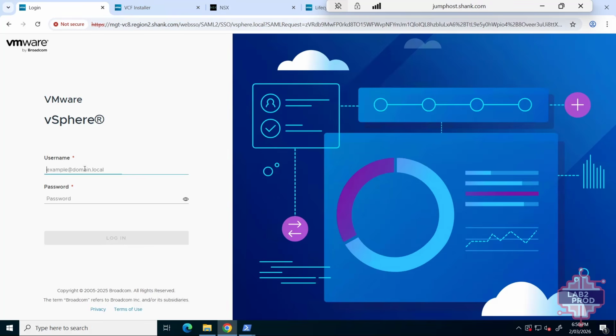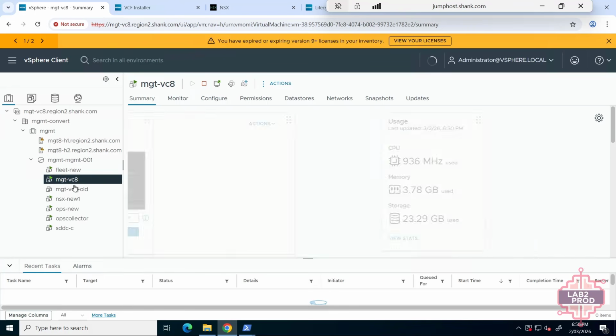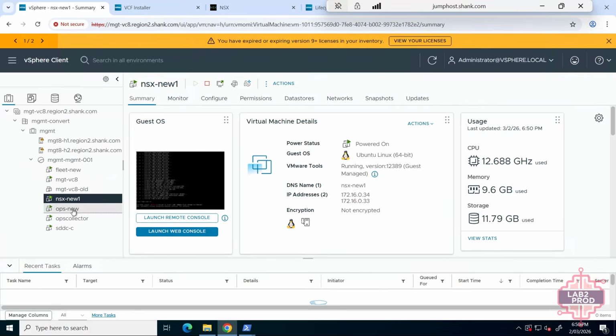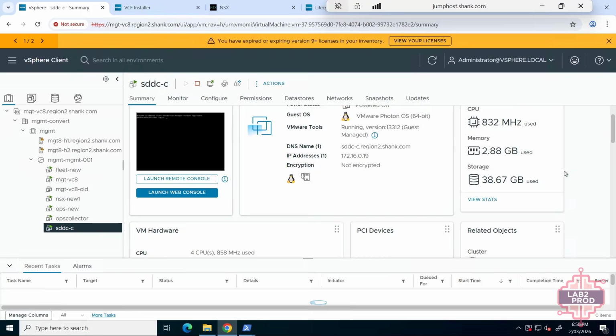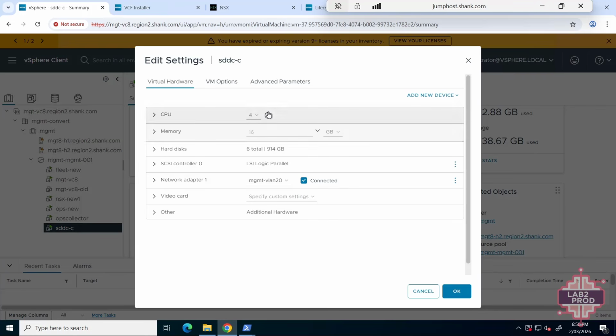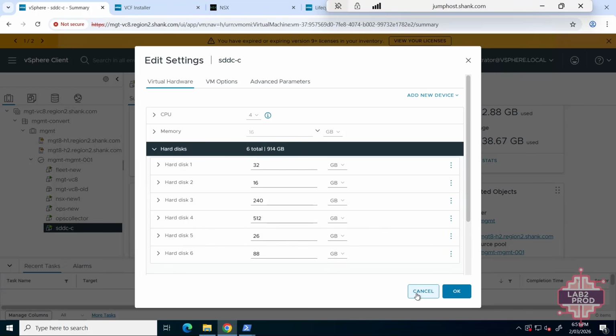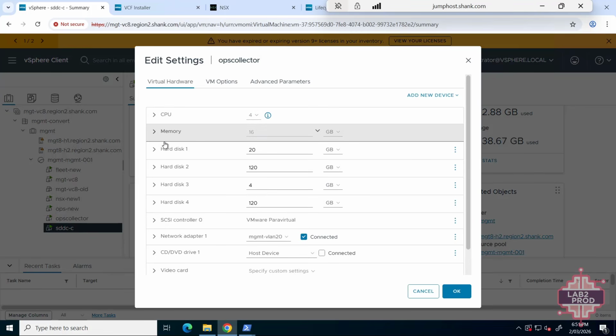Last things last, let's have a look at the appliances that spun up, just so you have a better view of that. We're in. We've got the Fleet Manager appliance, we've got vCenter, we've got the old one that we upgraded from, the NSX Manager, Ops Collector, and SDDC Manager. We can do a quick check to see the resources. So if I edit SDDC Manager, we've got 4 vCPU and 16 gig of memory and a total of 914 gig of storage. The collector, 4 vCPU, 16 gig memory, and if we combine all this, it's 244 gig for the collector.